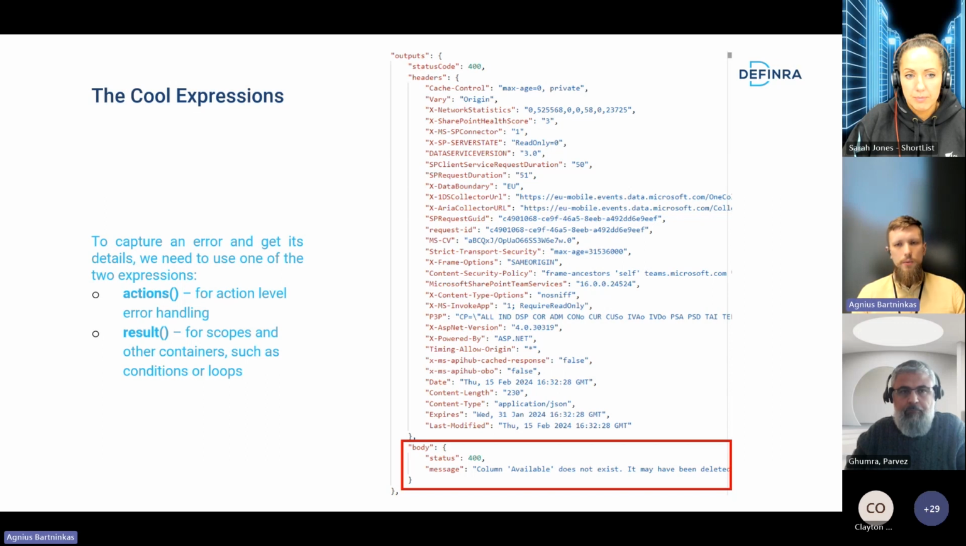So if for whatever reason we went with the action level error handling approach, we could use the actions expression, which will just return the actual outputs of the action that we're handling. Or if we take the recommended approach and use scopes, we can use the result expression that will return the outputs of the entire container scope. Both of these will result in a JSON object similar to the one shown here, but the schemas will vary depending on what actions and containers we're actually handling.